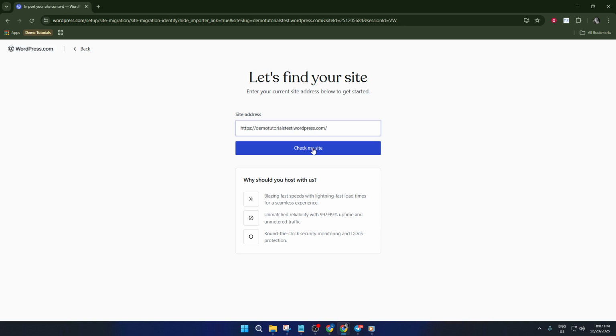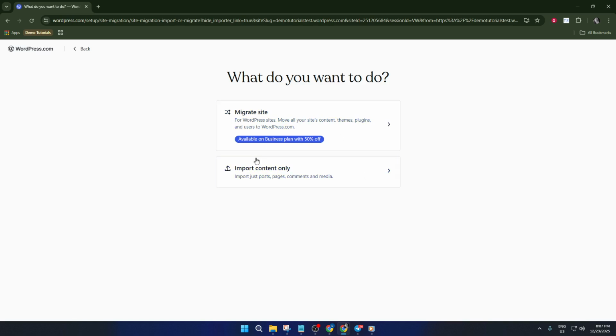After entering your domain, WordPress gives you a choice. If you're a business plan user, maybe you have a site for your company or client work, you'll see an option to migrate site. Sometimes there's even a discount like 50% off if you want to use their migration tool for a full website move. However, if you're like many users and just running a basic or free plan, and all you want to do is import some templates or content, you'll want the option that says Import Content Only. That's what I'll be selecting today, so you can follow right along with me.